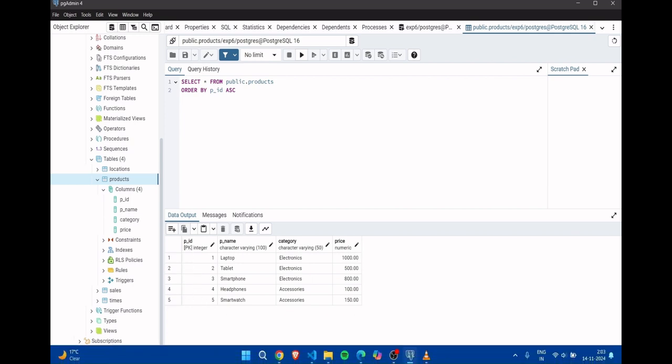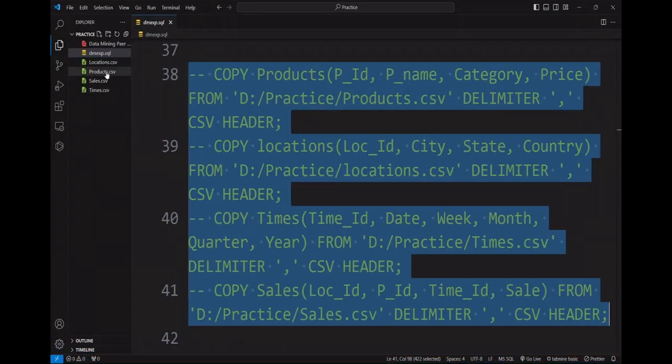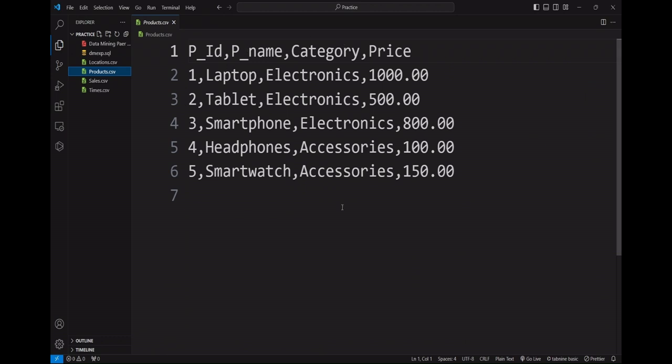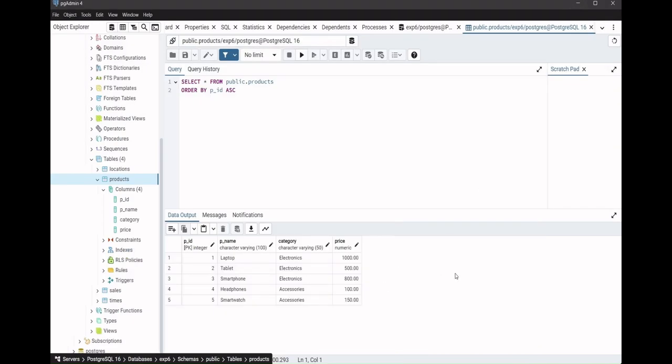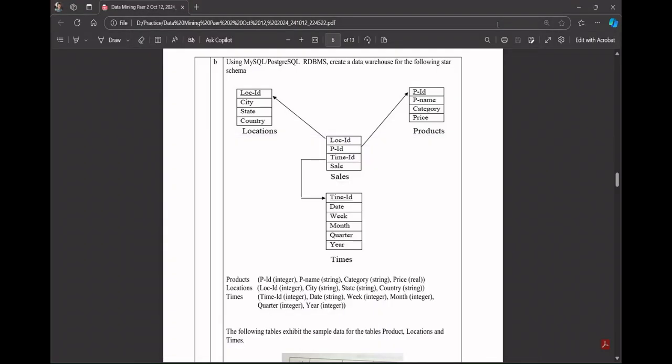We can also check whether it is the same. So for the products, we have imported this data, which can be seen here. Okay, so we are done with the first part of our experiment. Now we can start our second part.